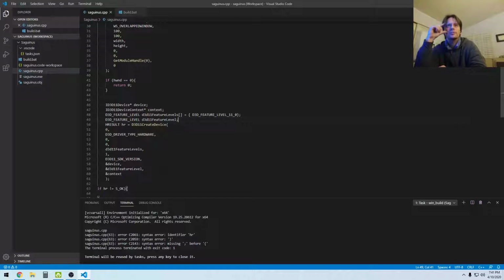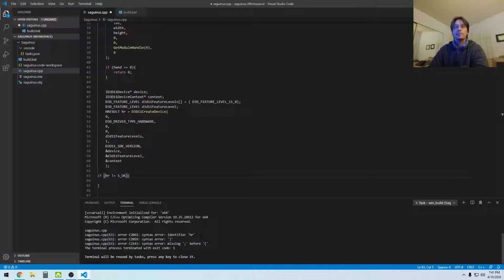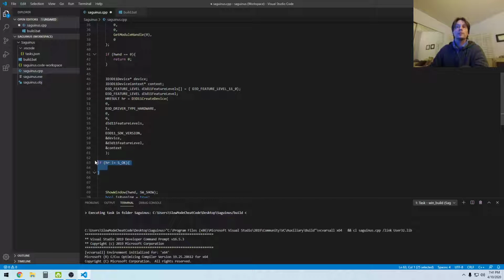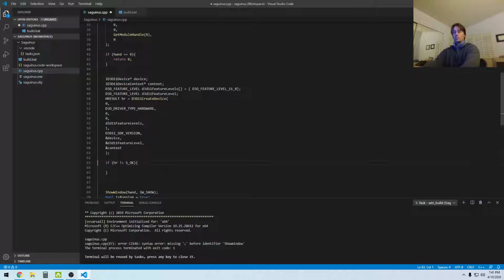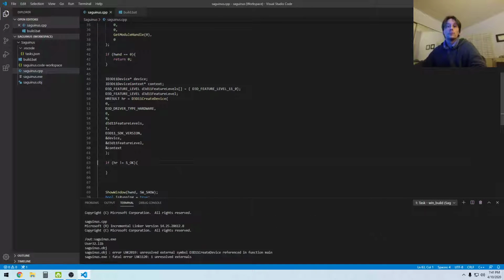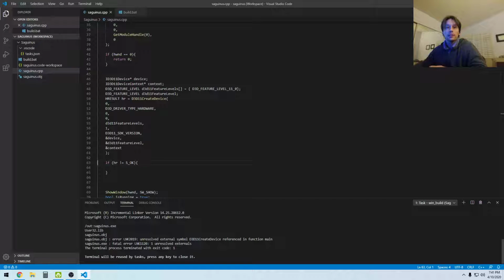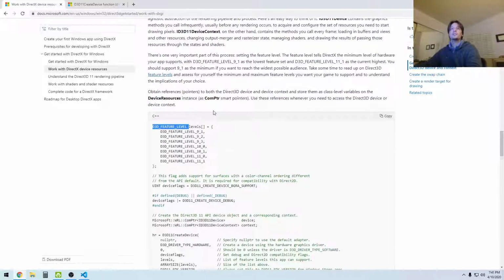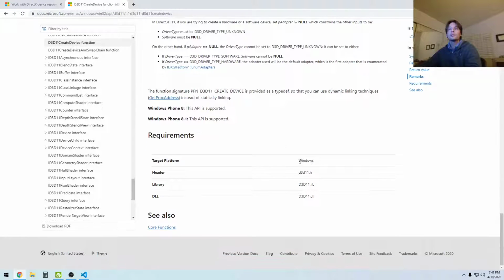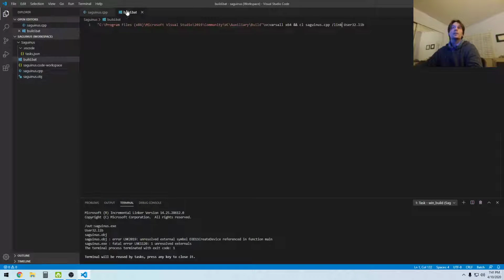Identifier HR. Why is that not an identifier? Oh, that would explain it. Probably want to format that better as well. Whoops. Oh, jeez. Okay. All right, getting there. Okay, so this is just linker errors, right? Yay, okay. So now I just need to figure out what to link this with. D3D11.lib. So I could put D3D11.lib, and then we are now compiling.